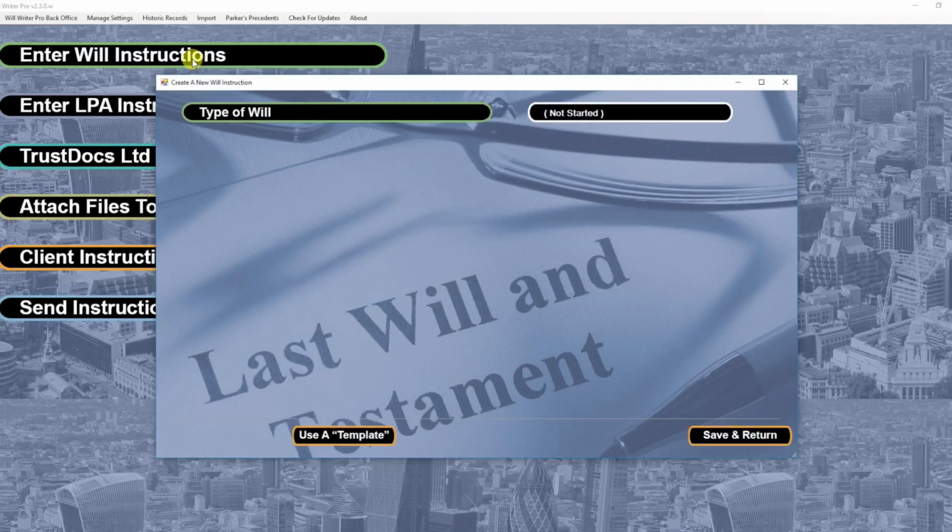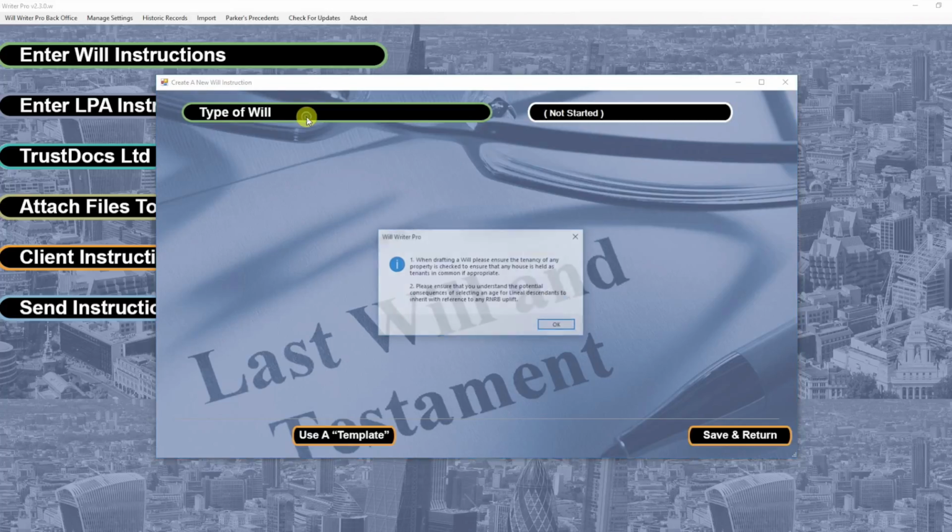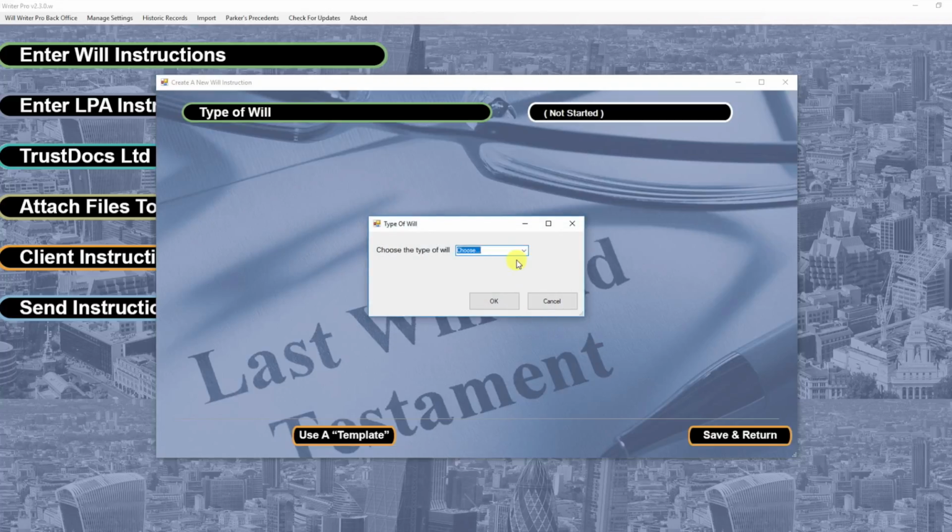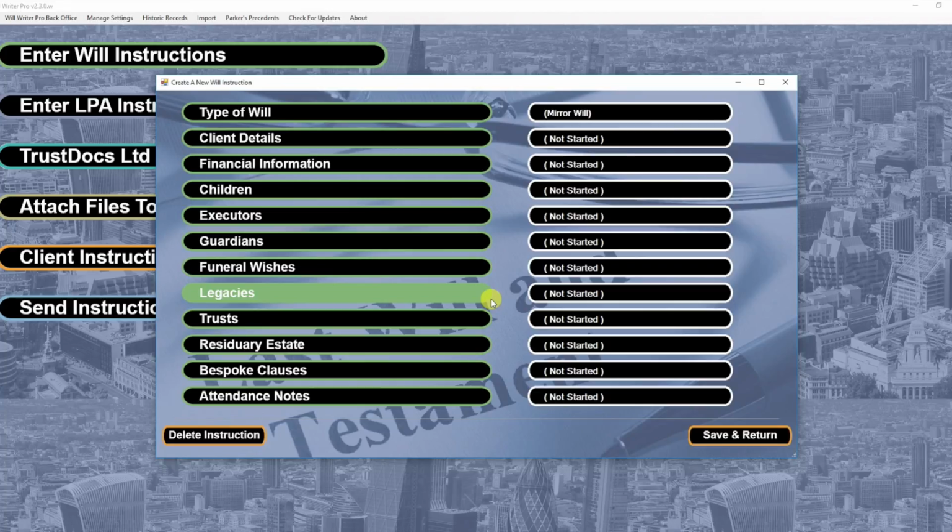If I click on there, the first thing I need to do is to find out what type of will I'm going to produce, and before I do that I need to confirm that I understand tenancy of property and the residential nil rate band uplift. I've got a choice of 3 wills. We have a single will, a mirror will, and I can use a template. For this example I'm going to do a mirror will, and as I say, it's going to be basic.